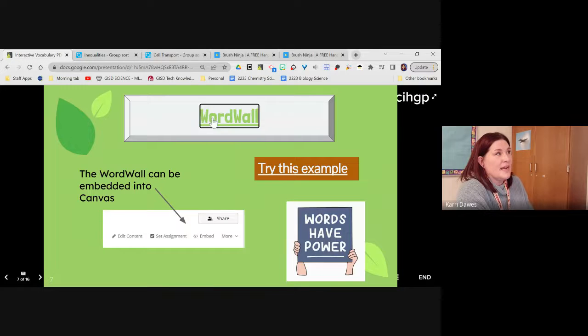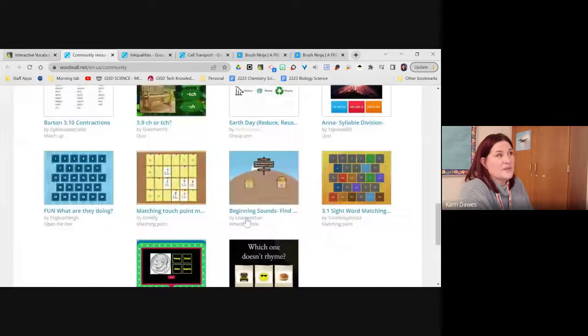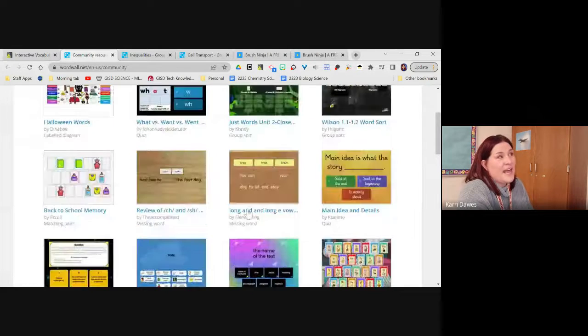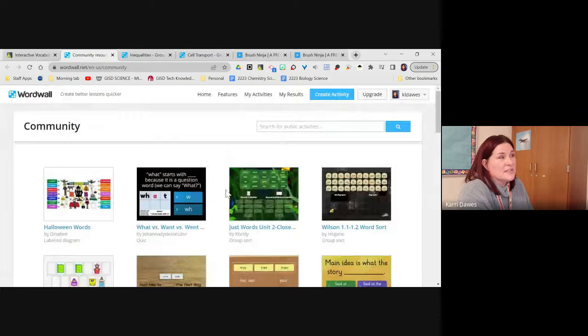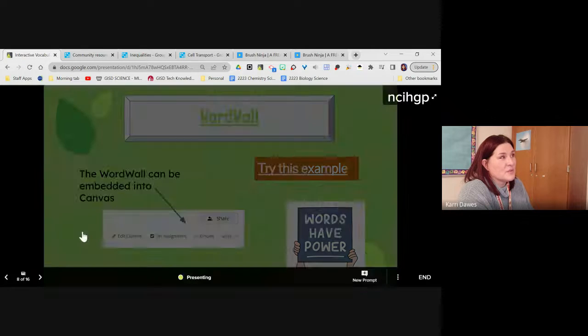Because when you look at the word walls themselves, the community is endless of different types of components, different things that they have available. You can type in almost anything and it's going to come up with something. That's one of my favorites to work with.